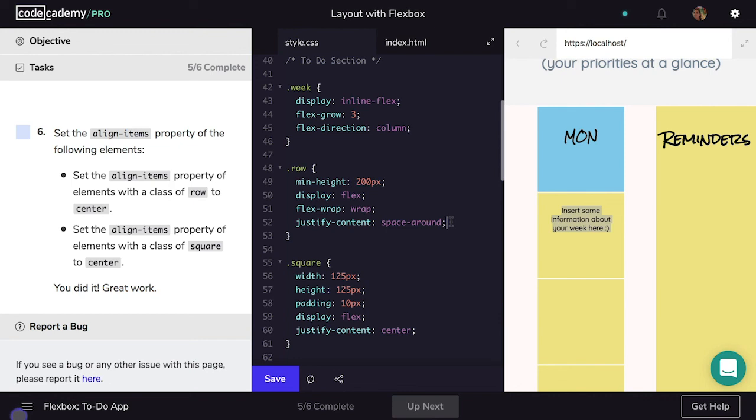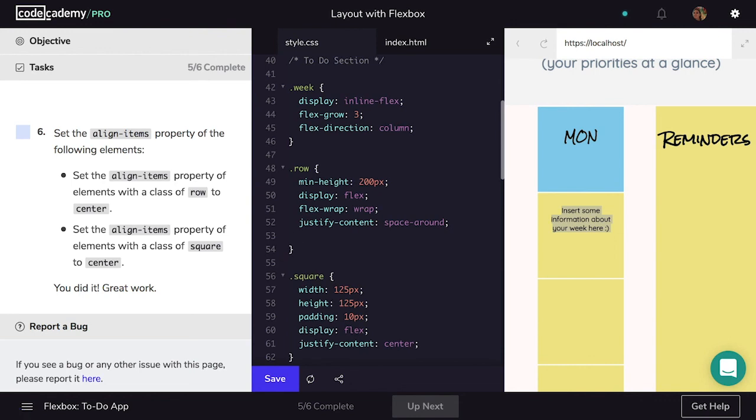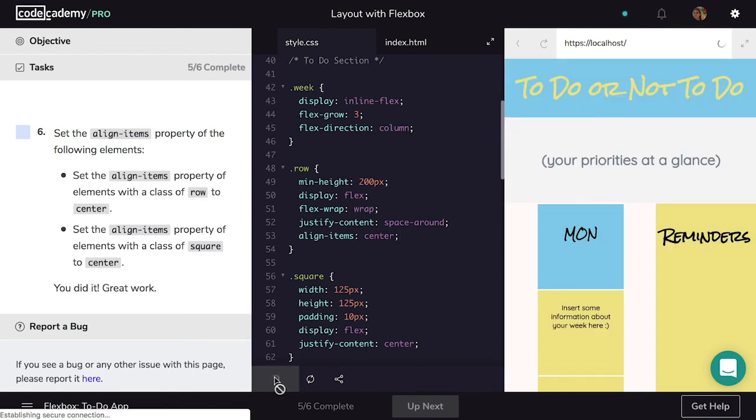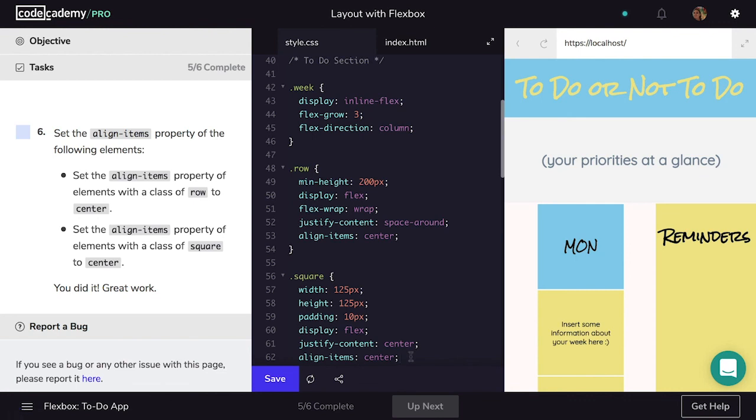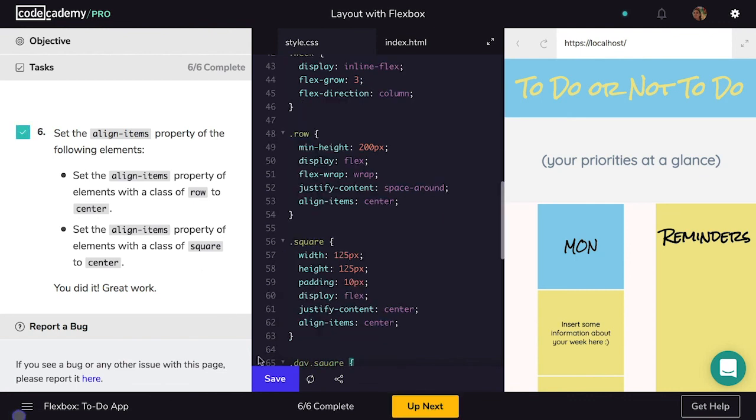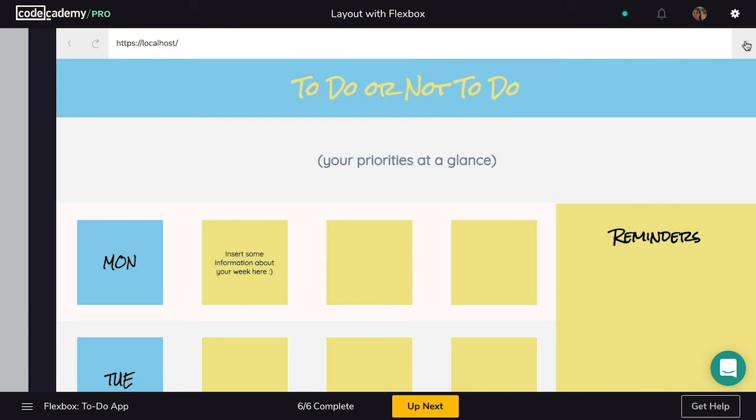We come to our styles.css and we find the class of row and we set align-items: center; We hit save. We move on. We find the element of square and again we type align-items: center; We hit save one more time. We can mark task 6 complete and take a look at our Flexbox layout.